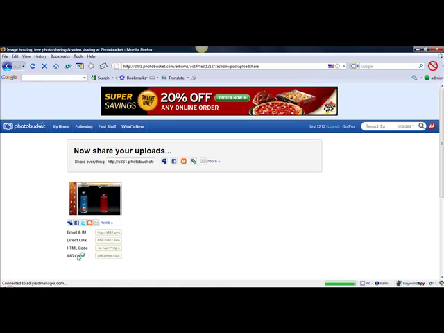Different places use different kinds of coding, but there's usually a button they use to give the proper coding. So all we're going to be concerned with is the direct link. We'll just click to highlight it, right click, and copy. Now we have that link saved, and that's the link we will use to post a photo in the forum. So if we go to the forum.